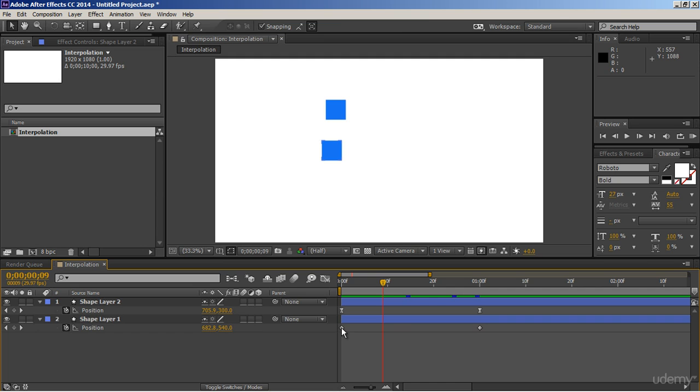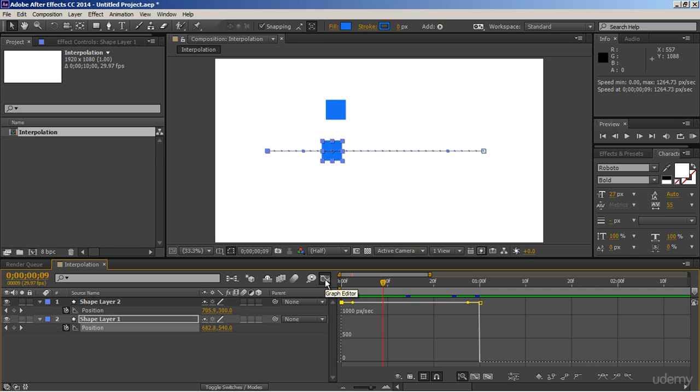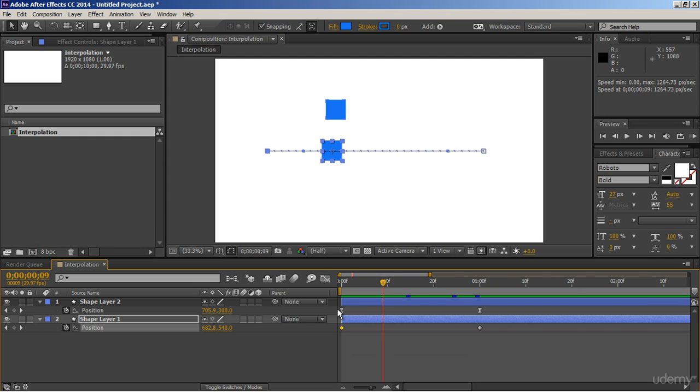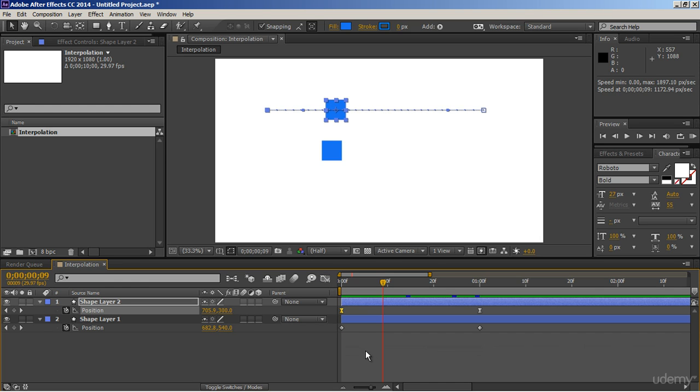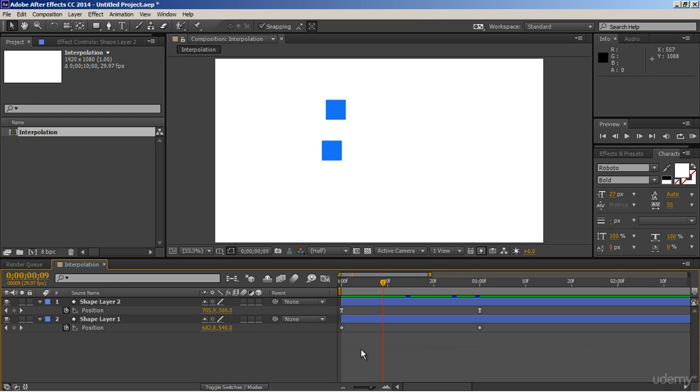And if we select this keyframe and go to the graph editor, you will see a straight line. But if we select this one and go to the graph editor, it will show you a curve. A smoother curve results in smoother animation. But this process is only for demonstration. It's only to teach you. We won't add interpolation in this way. So let me show you another method.